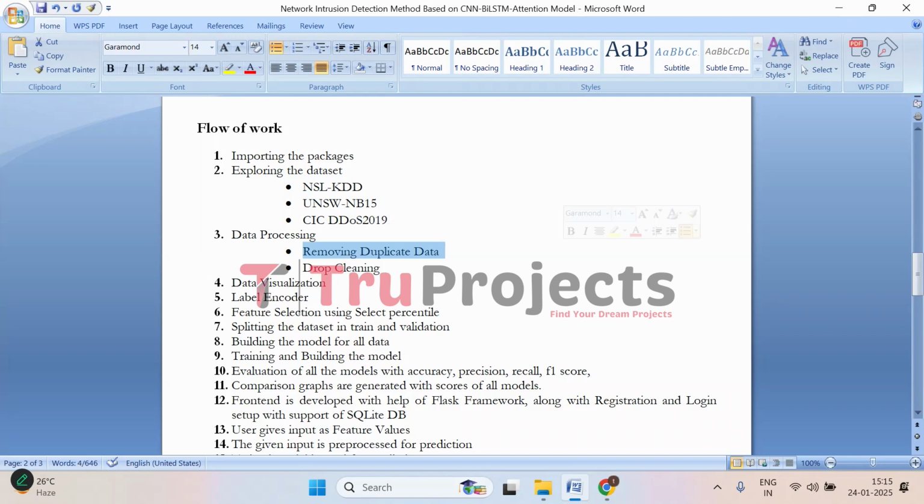Then we remove duplicate entries to ensure data integrity. Then comes data cleaning. So any irrelevant or missing data is dropped to improve the quality of the dataset. Then comes data visualization. So visualizing the data helps to identify patterns and relationships between features, which aids in understanding the dataset better and making informed decisions during the model building.